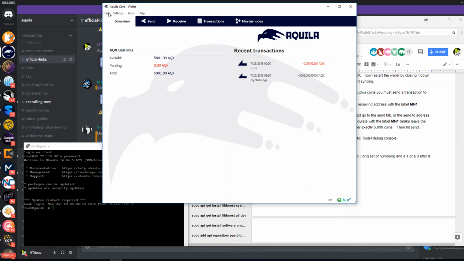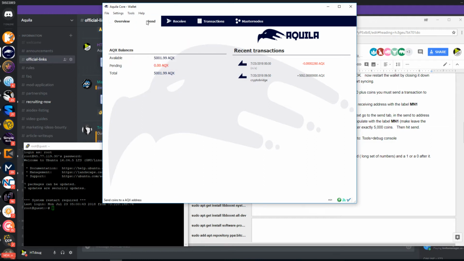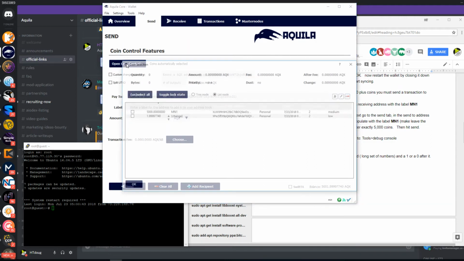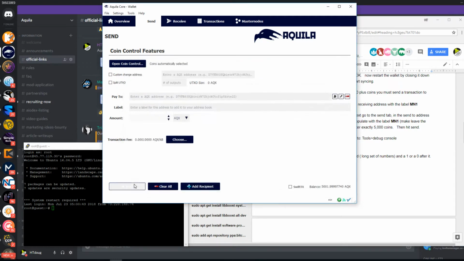If I come into file, let's see, tools, come into send and hit open control. I'm just showing you something. See, that's where those 5,000 coins are now, in that address for MN1. So we have successfully sent ourselves 5,000 coins.